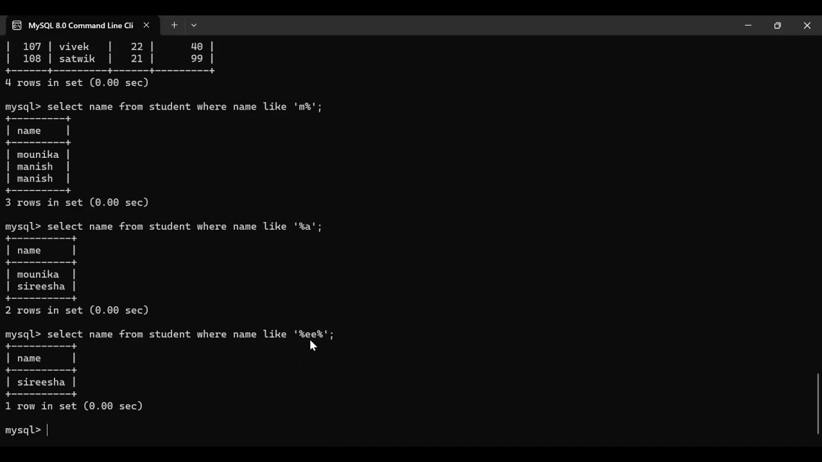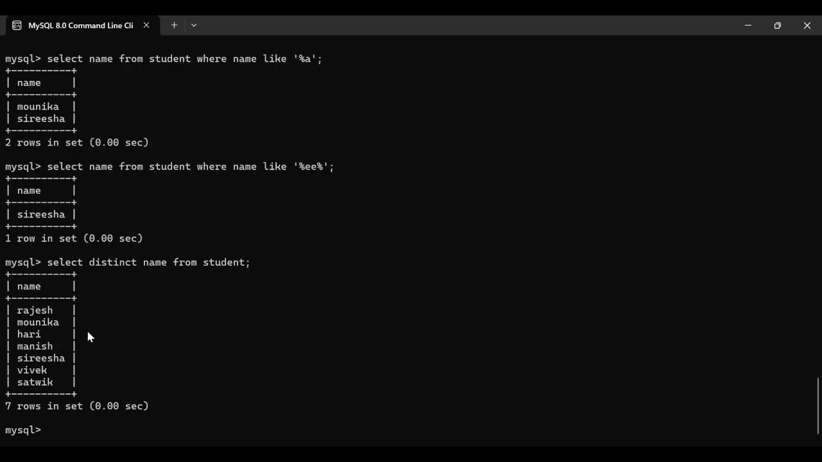To get the data for the name column distinctly, uniquely, so that the names are not repeated, instead of 8 names, I will get only 7 names, as one of the names is repeating. So this is what the output is. You have Manish only once. The other one is ignored because you are using DISTINCT as a keyword.